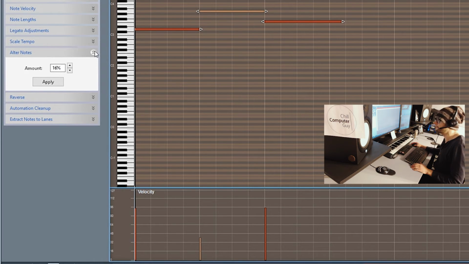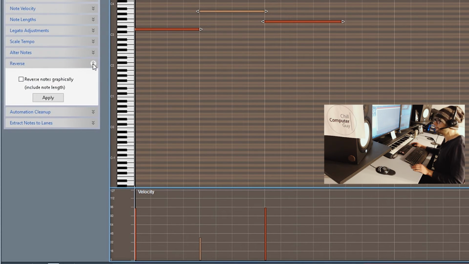So that's Alter Notes. Again, a very random setting. I don't use that too much. Reverse, now this one's new. Reverse is a new one in Reason 9. This will work for automation as well as MIDI notes. You simply hit apply, it will reverse your notes.